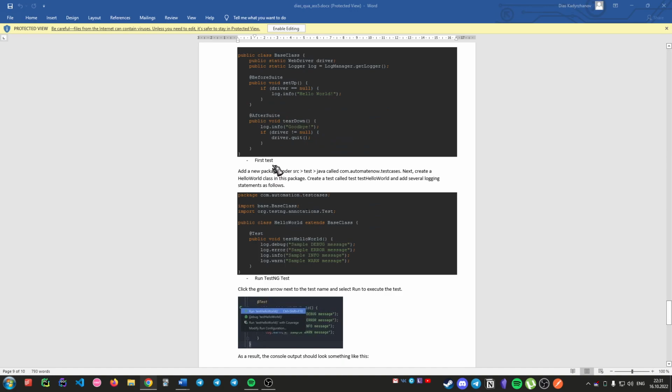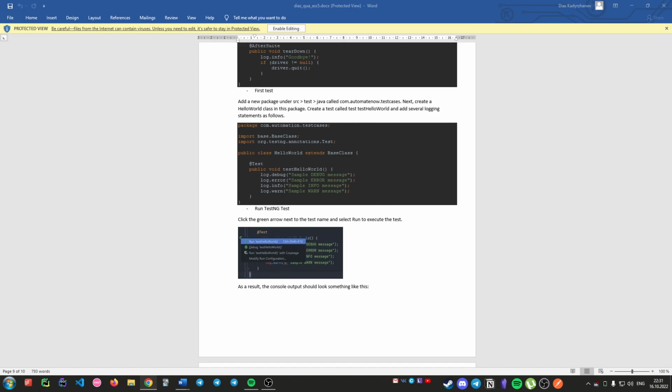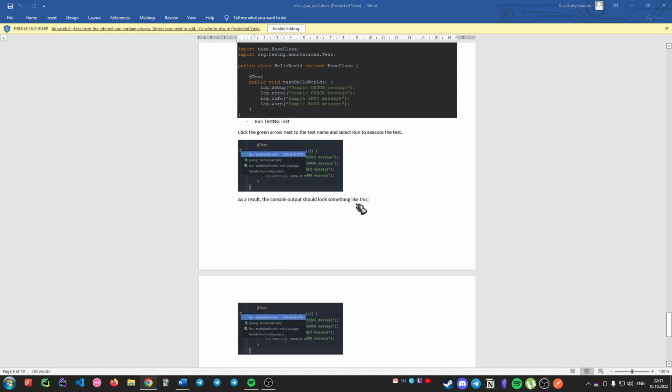For my first test, I added a new package under src test java called com test cases. Next, I created the HelloWorld class in this package. I created a test called testHelloWorld and added several logging statements as follows.